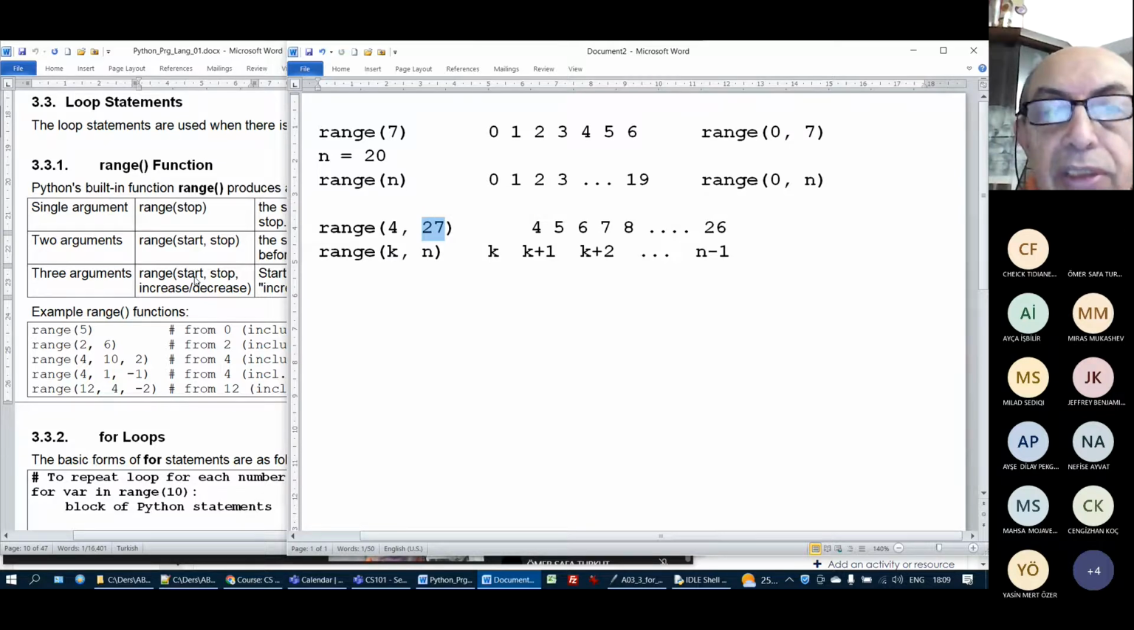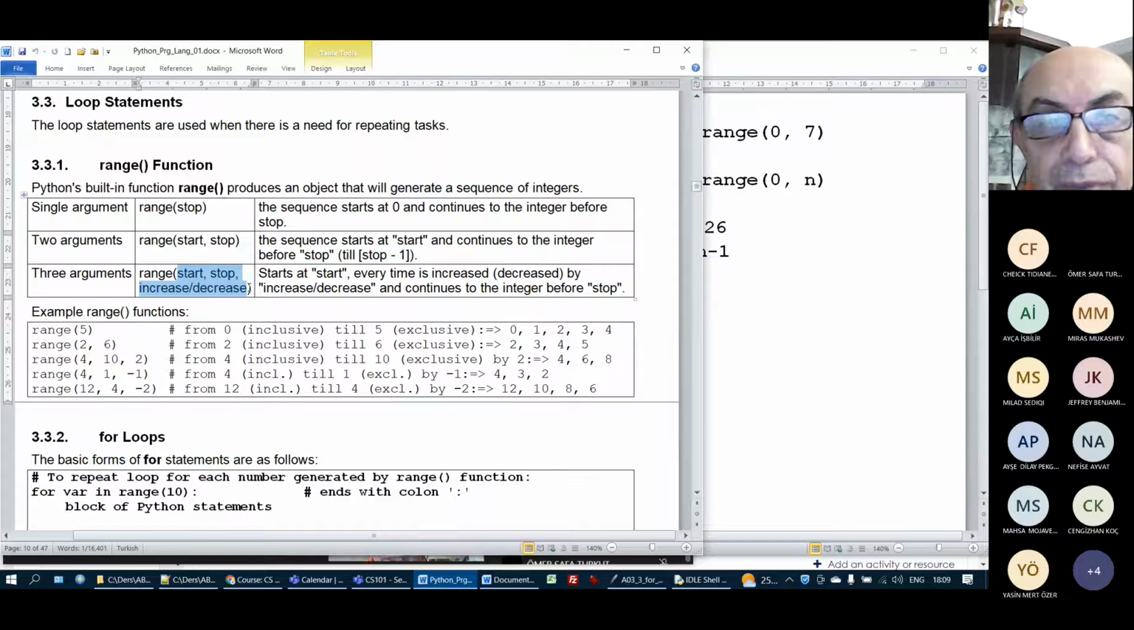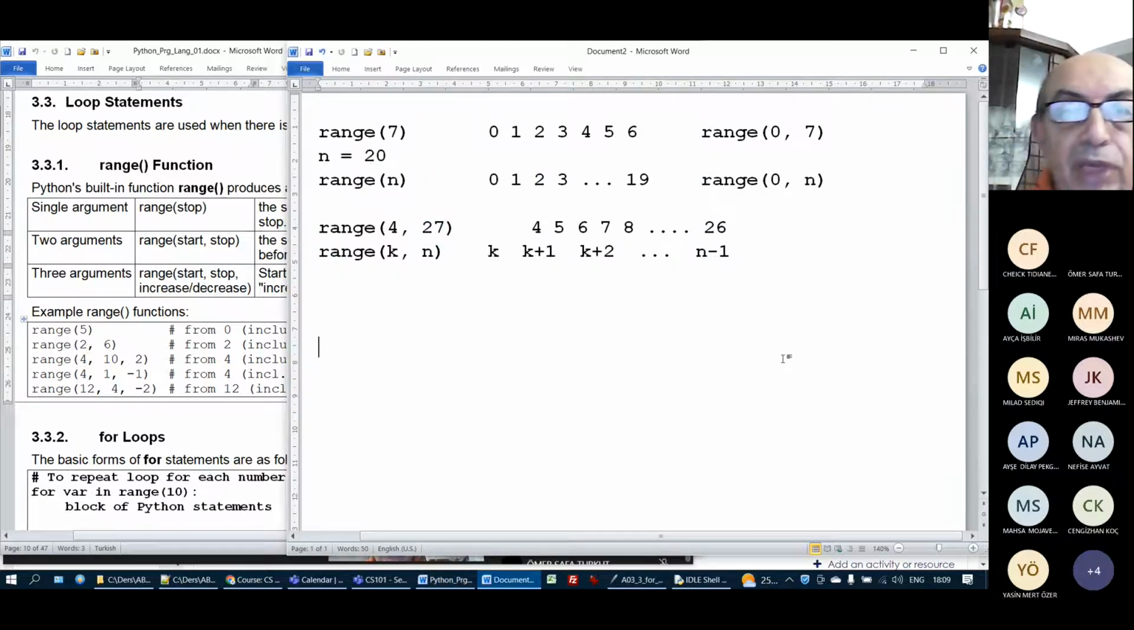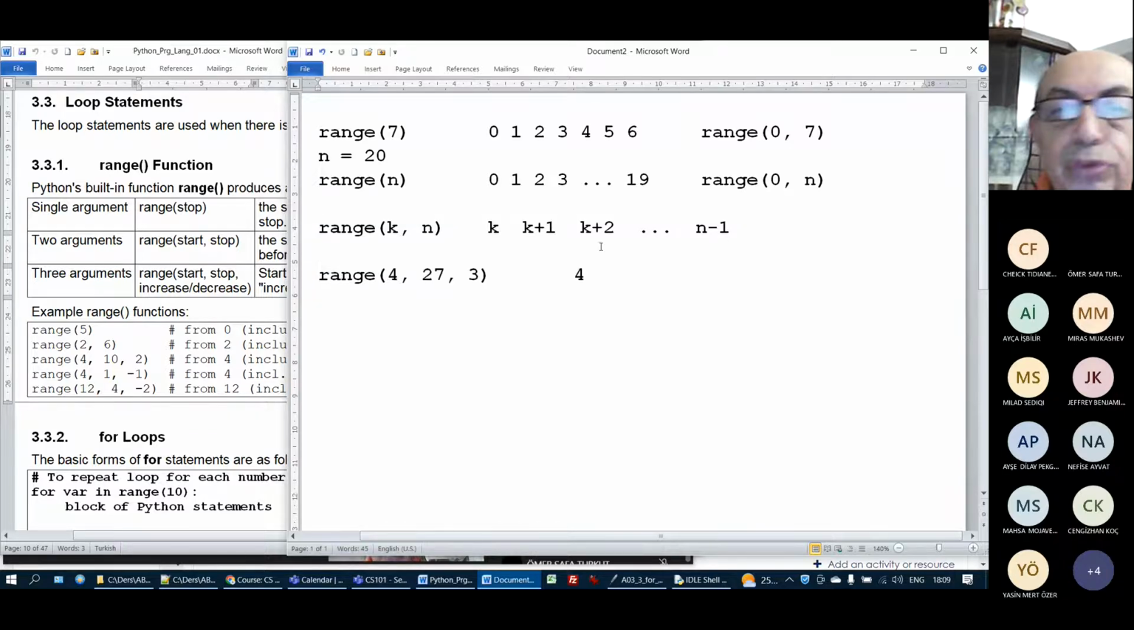We can also have 3 parameters, 3 arguments. How does it work? If we have, for example, let's copy one of these. What does it mean? 4. Okay, this is the start value. The first argument is the start value. The second argument is the stop value. So it will go up to 27, but 27 is excluded. So up to 26. Here, what is this 3? It is the increment each time.